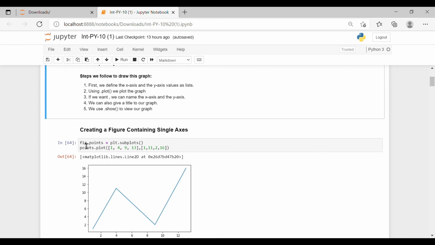Now the syntax is fig, points = plt.subplots. So we are making a subplot here, and points.plot takes a list of the values of the x-axis, and this is the list of values on the y-axis. So our first point is 1 on the x-axis and 1 on the y-axis. Next is 4 and 11. So this point depicts 4 and 11. Next is 9 and 2. This point depicts 9, 2, and the last point is 13 and 16. This is the 13, 16 point. This is a 2D line.